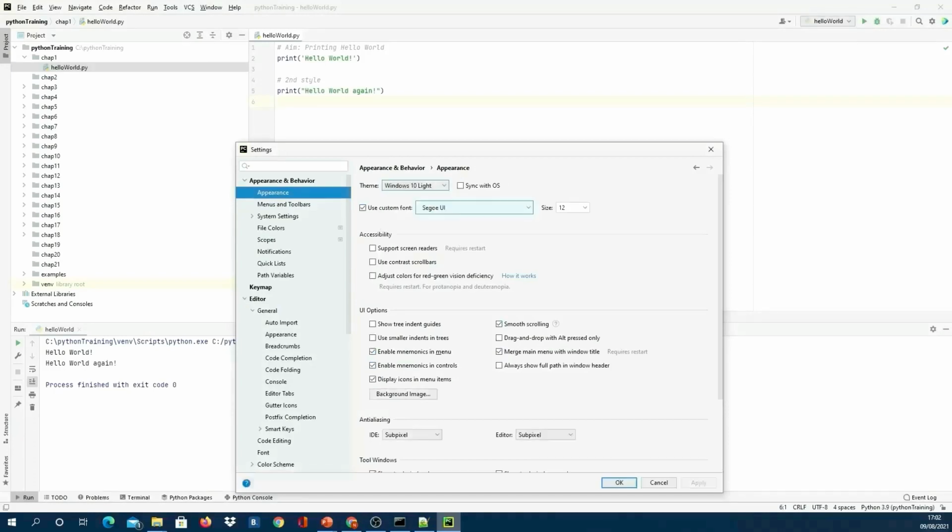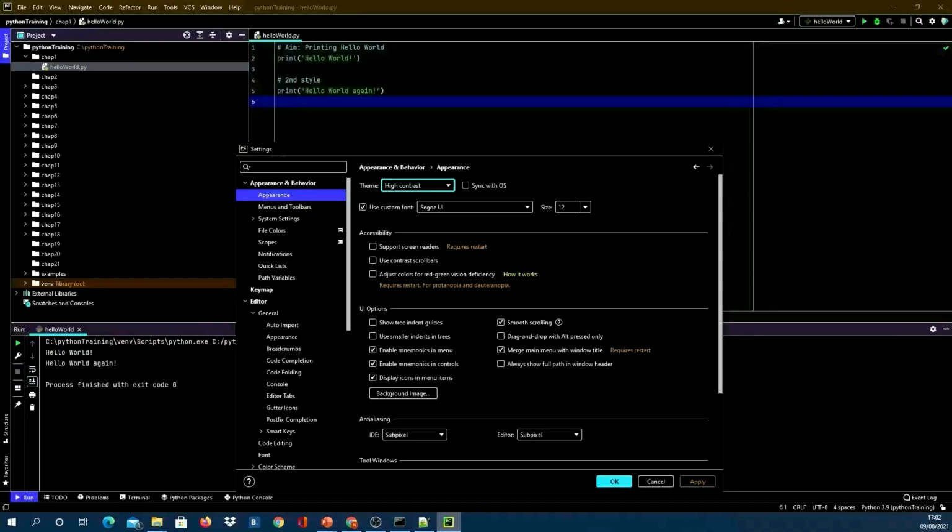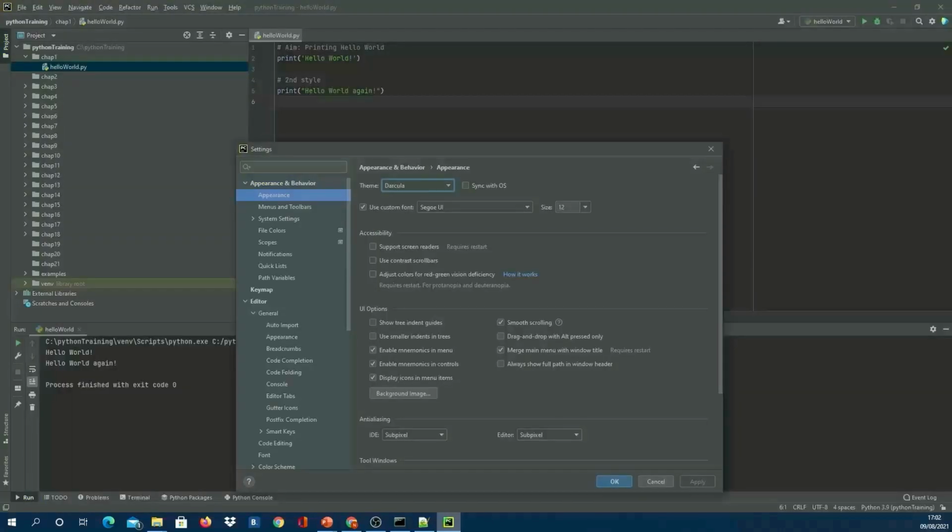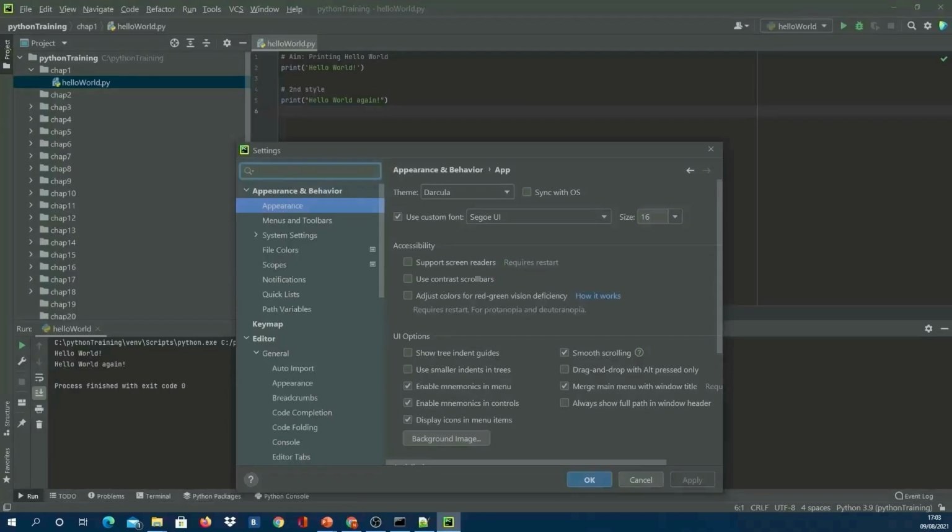Windows 10 light, again quite bright, so for this training I won't choose this. High contrast, not for me, thank you. And Dracula, I find it nice and soothing for my eyes and perfect for this training session. I do find all this font might be too small for you to view, so I'm going to increase the font. I can also choose a different font, but I'm happy with Segoe UI. It is just the font size, so let's see if 16 is good enough for us. I think 16 is quite good enough.